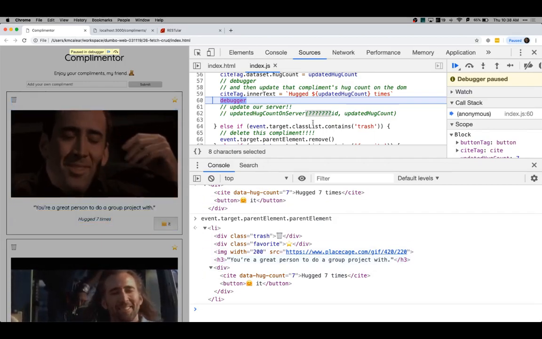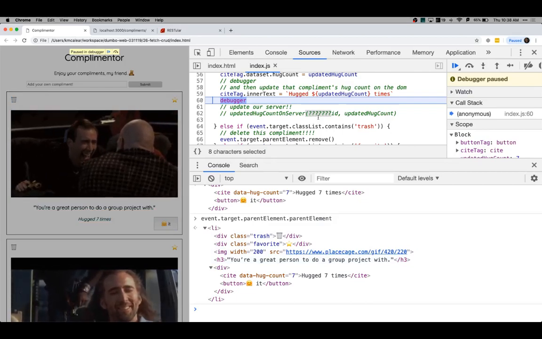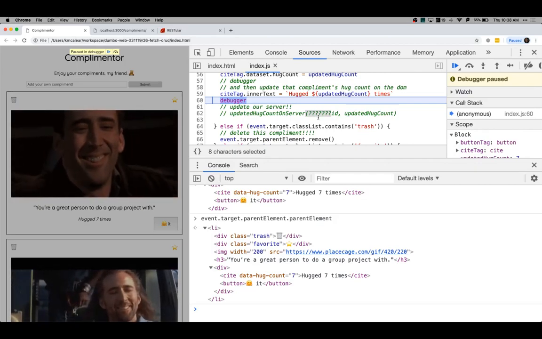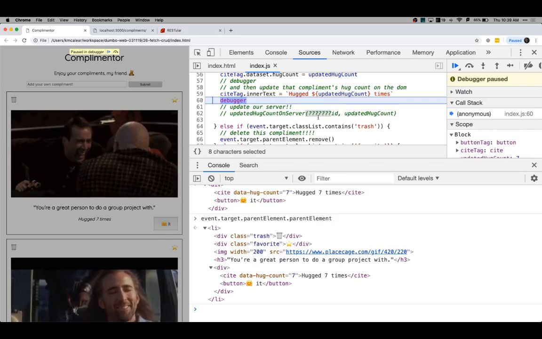So how do we get this final argument in here? How do we update our server? We need two things: the ID and the updated hug count. We already have the updated hug count, which we solved using this DOM manipulation thing. Where does our ID come from? Go ahead.